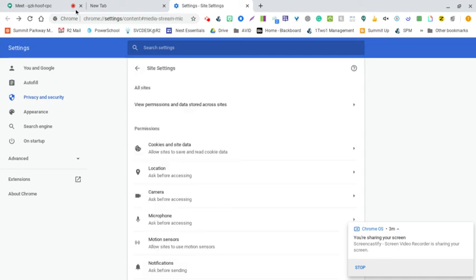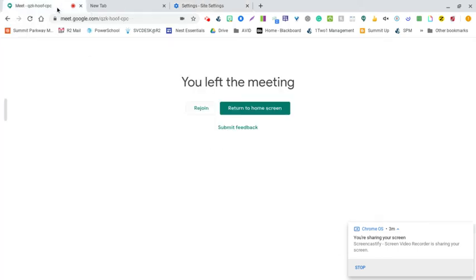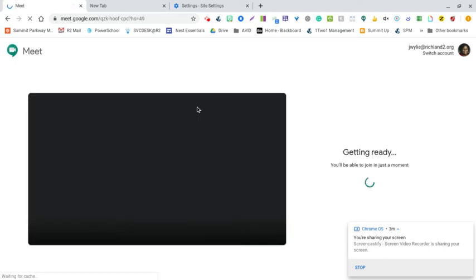Now, let's go back to our tab where our Google Meet is located. We are going to try to rejoin. And it should ask us for permission this time. Okay, wait a minute. There's that. So it popped up, no camera found. But the next thing you see is allow me to use your camera and microphone. So I have to give it actual permission.